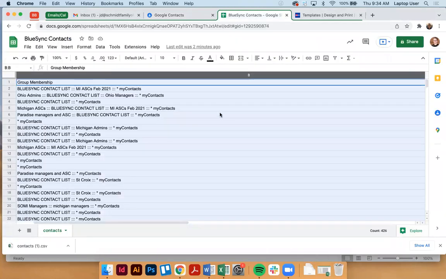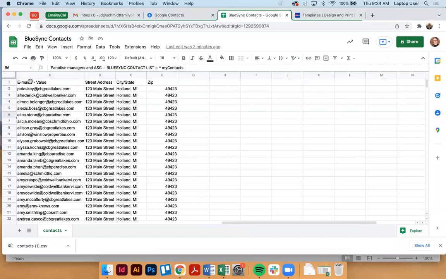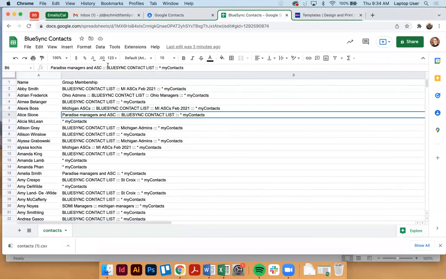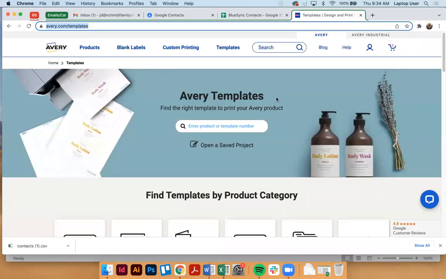Now, I also have them here, like I said, in Google Contacts. There are multiple ways you can do this. I have the exact same information here: the email, the street address, the city, the state, the zip code. I'm just going to delete this one here so it's out of the way. You go name, email, street, city, zip. I put it in two places just for safety. It's totally up to you how you want to do it. So step one, get your CSV file of your contacts and clean it up. Step two is that there is a program that we're going to use called Avery.